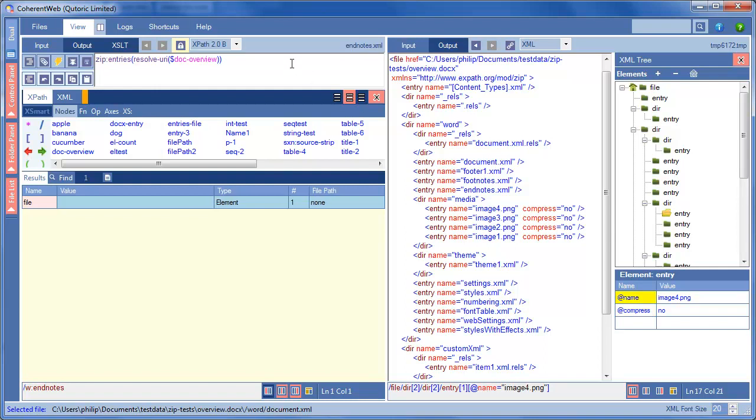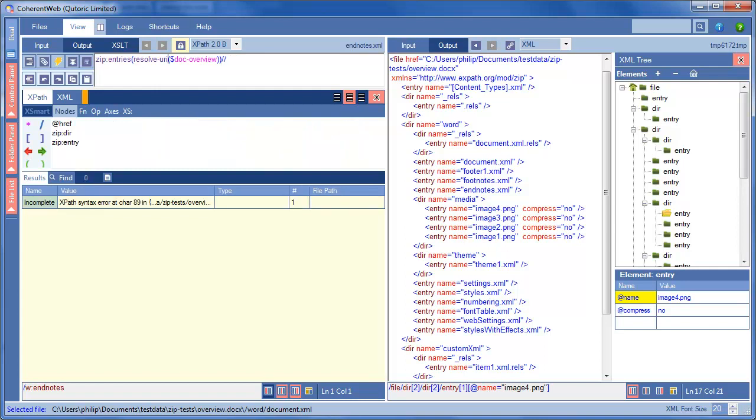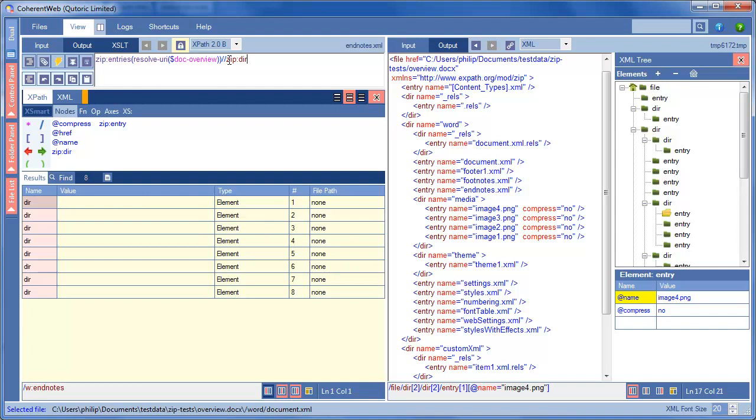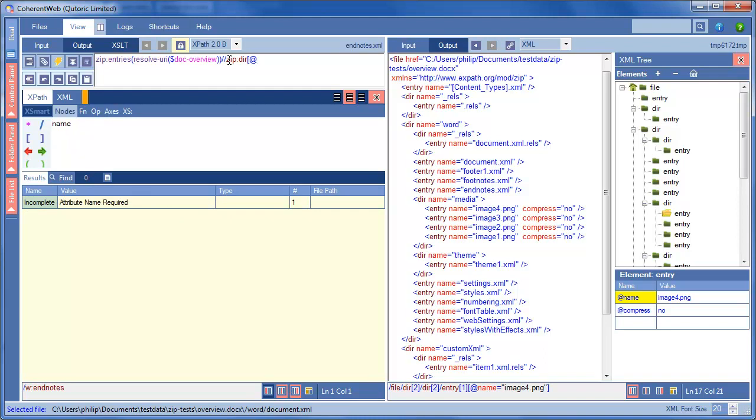If we just extend this expression to have a look how we navigate through the file element, we might, for example, be interested in a particular directory. So if I put in, so that returns all the directories found in the package, but if I'm just interested in the one whose name is Word.